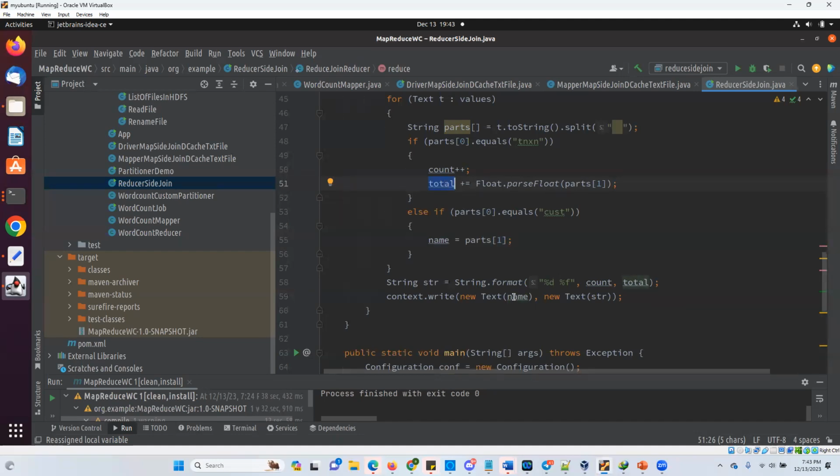So the name I'm using as a key, and as the value I'm taking the count and transaction amount and preparing them space-separated. %d is for the integer count and total is the float value, that is my amount. Once this string is prepared in this format, I'm just writing the data to the output file.